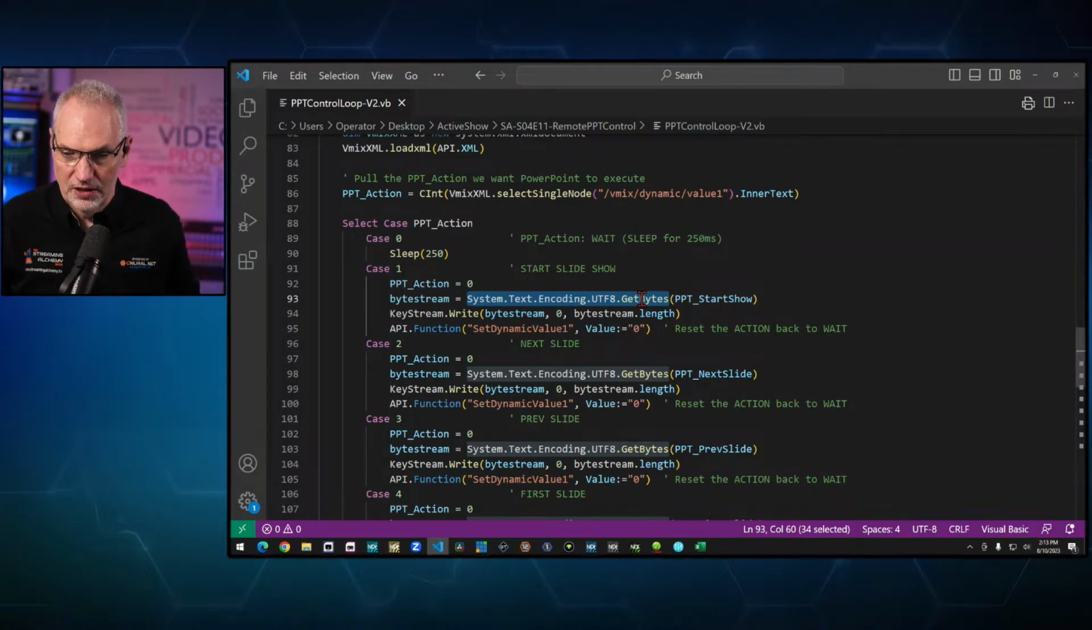Then we take that array of bytes, that byte stream, and write it to the socket we opened here. This is a stream of bytes, and this is the number of bytes in this stream, so it's just the length of that byte stream. And that sends it out. That is how we send the keystroke to our remote PowerPoint system. At that point, we reset the dynamic value back to 0, and we're done. We go back in the loop and continue this.